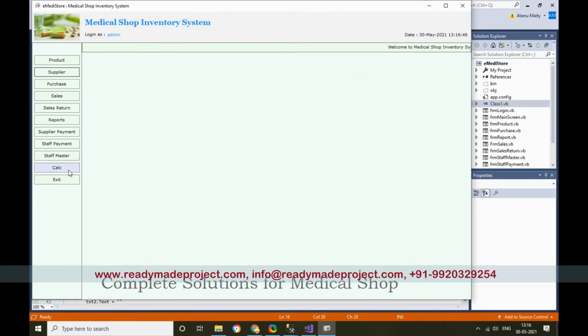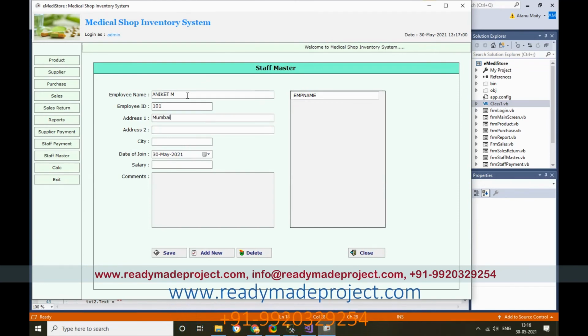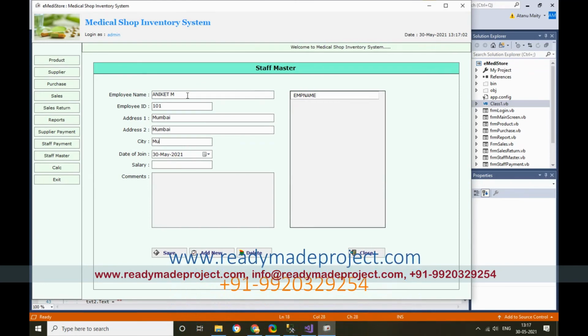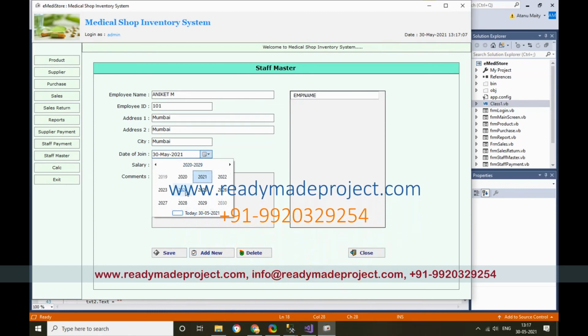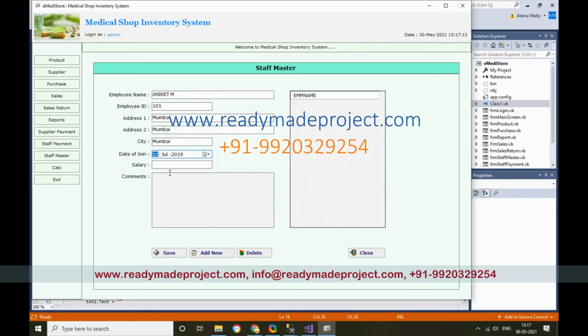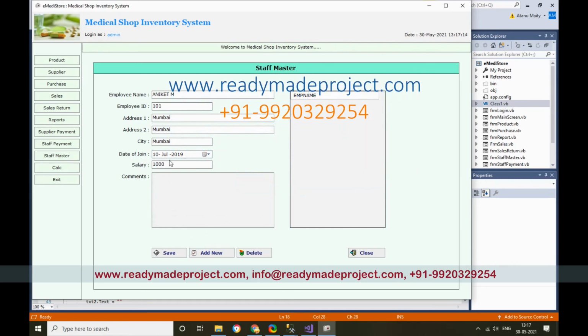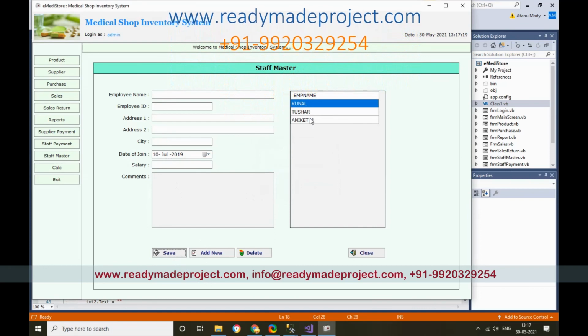Now there is a staff master. I want to add a new staff, so I'll click on add new. Say staff name is Oniket. Employee ID 701. Address Mumbai, city Mumbai. Date of joining, the 10th. Salary 10,000. Comment is optional. So the new staff is added.